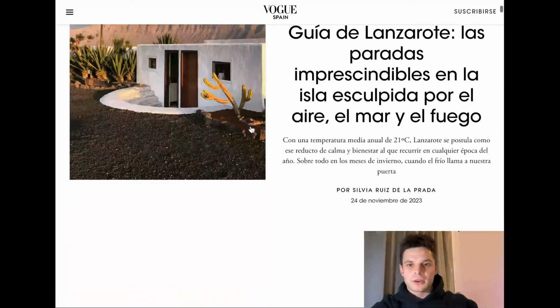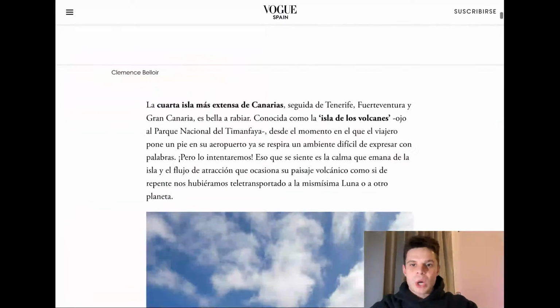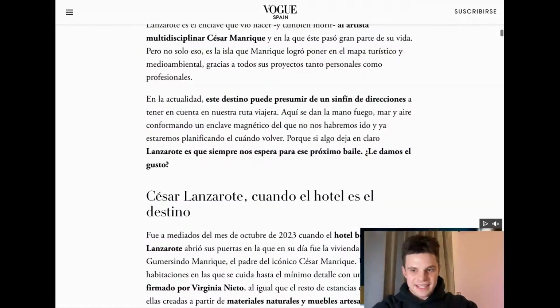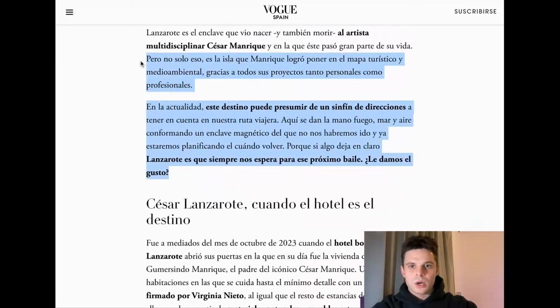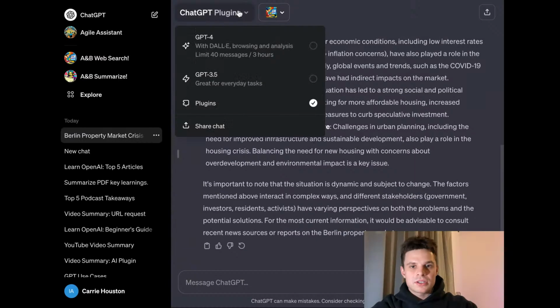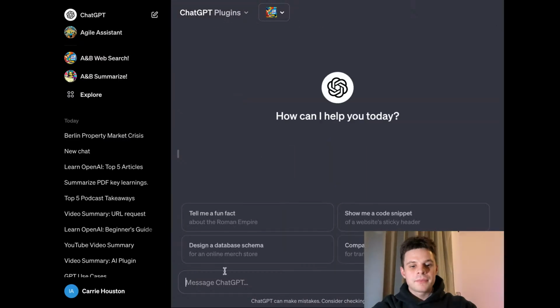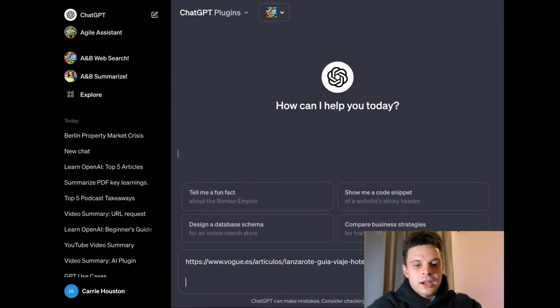Another thing that we can use it for is language learners. In this case, we have a Vox Spain article, obviously in Spanish. And here you can see we don't really understand what is going on, but we really need to go through this information, read it in Spanish, and then somehow translate it. So what we can do is copy the link, start a new chat with the plugin, paste the link, and ask for a short summary of the article, for example.